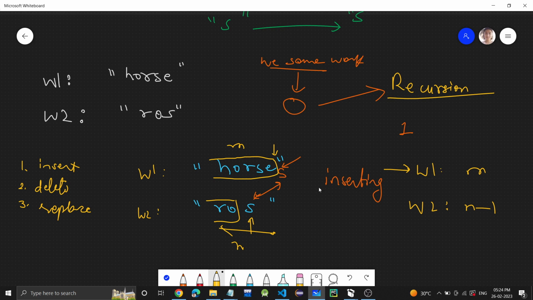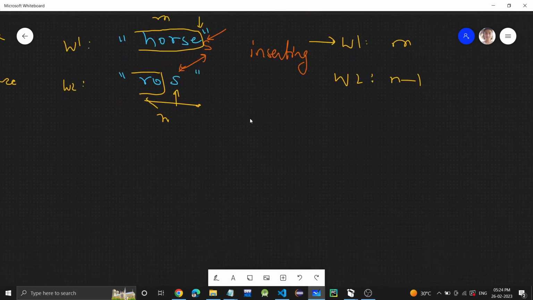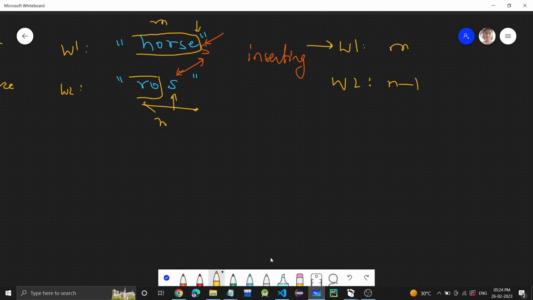So this was the case of insertion. Just hold on, you will understand everything. Now let's see the second case. We have options here, right? That's why we are choosing recursion. The second option is we can delete also. So let's see the delete case.